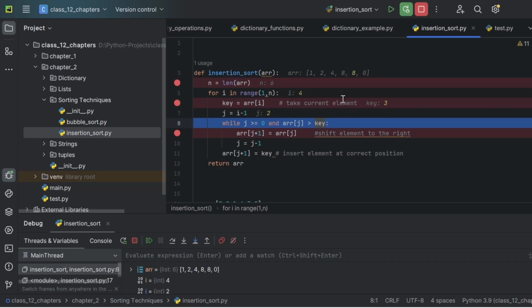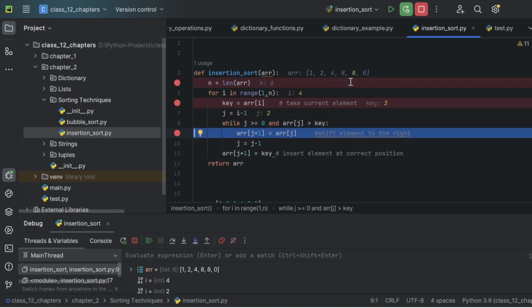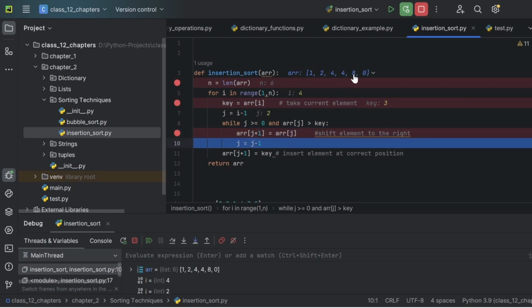Again, we'll go inside the loop and we will shift, and we will put this 4 at this position. So, the value of j is 2. 2 plus 1 is 3, 0 1 2 3. At array of 3, we will put array of j. Here, 4 will come here. 4 has come here.